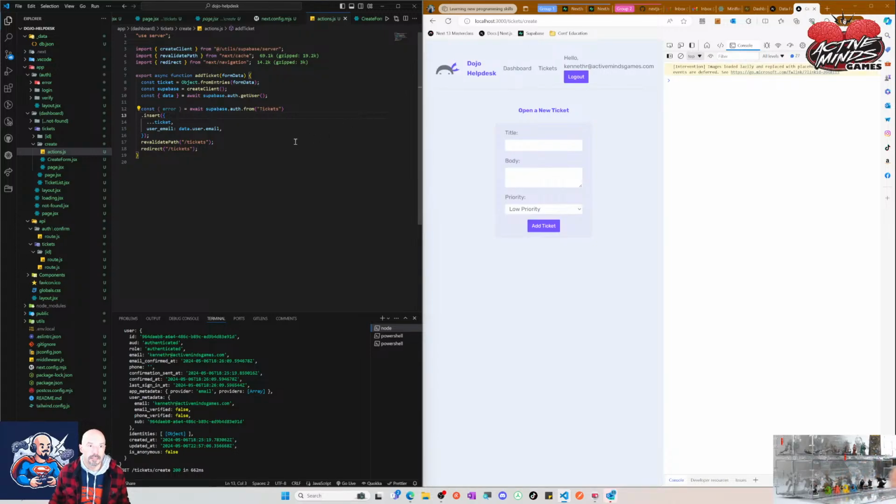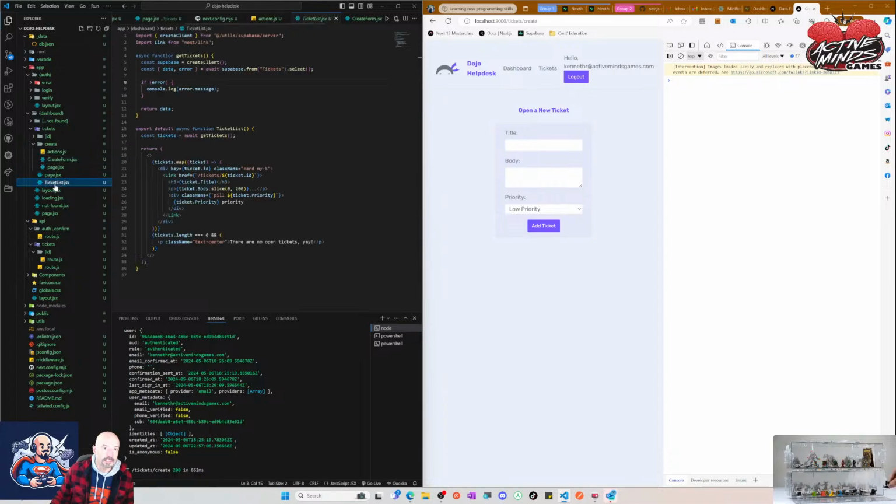Doesn't like something. Supabase.auth.from tickets. So let's go ahead and see where I have supabase.auth.from. Mostly it's just selects, but it should be the same basic form. So we're going to go ahead and get my ticket list. Should probably be doing the same thing. Supabase, what am I missing here?